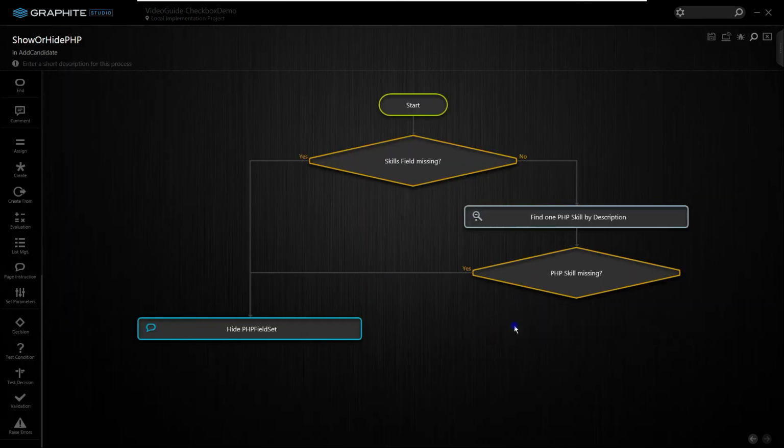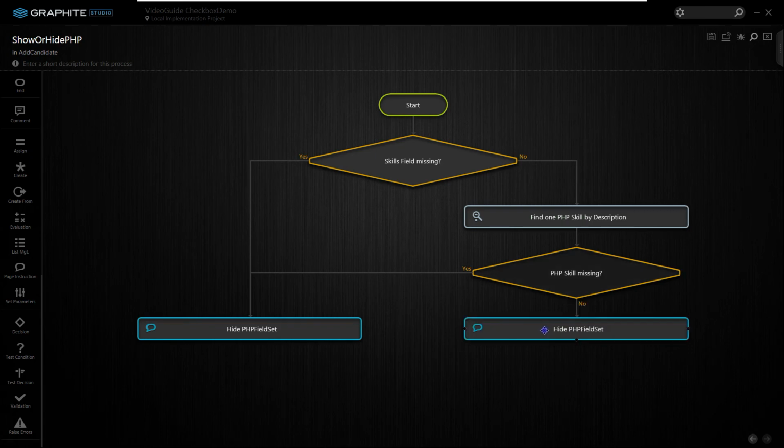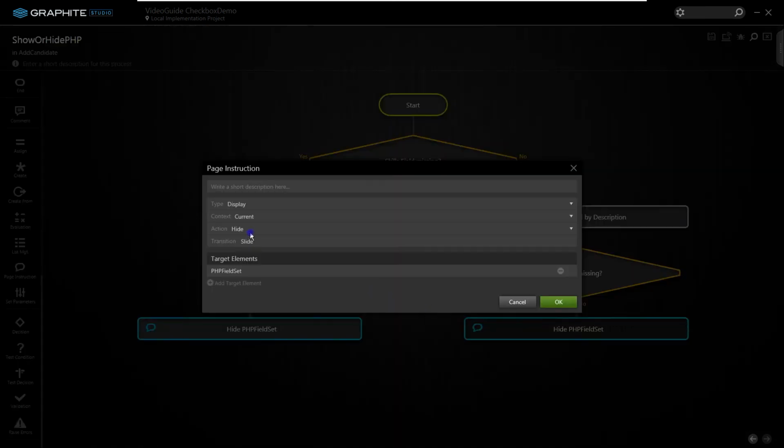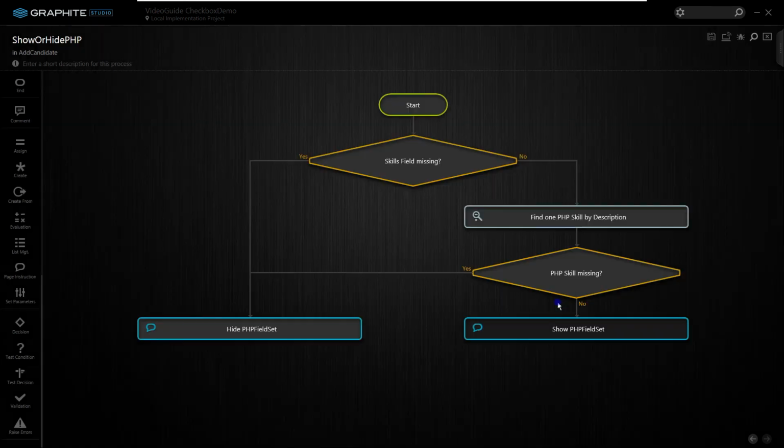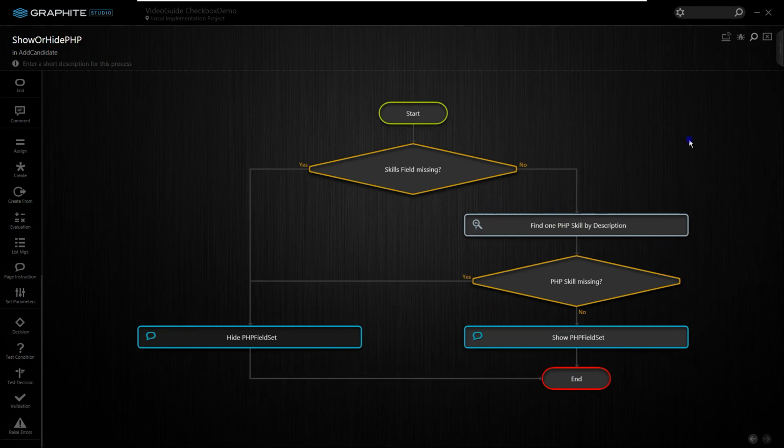In fact, in Graphite you have the capability to copy and paste shapes. So I'm going to copy the hide PHP field set instruction. Go in there and change hide to show, and choose slide here, and click OK. Once I've done this, I'm going to add the end shape. That's the show or hide PHP behavior.